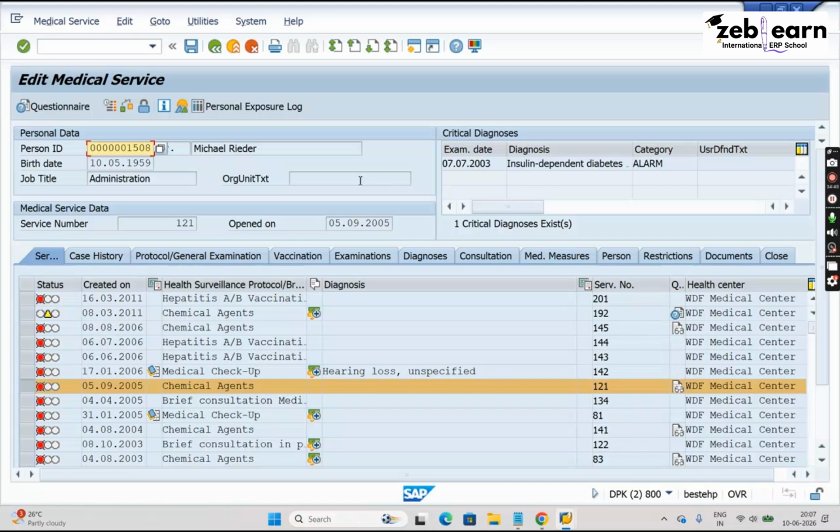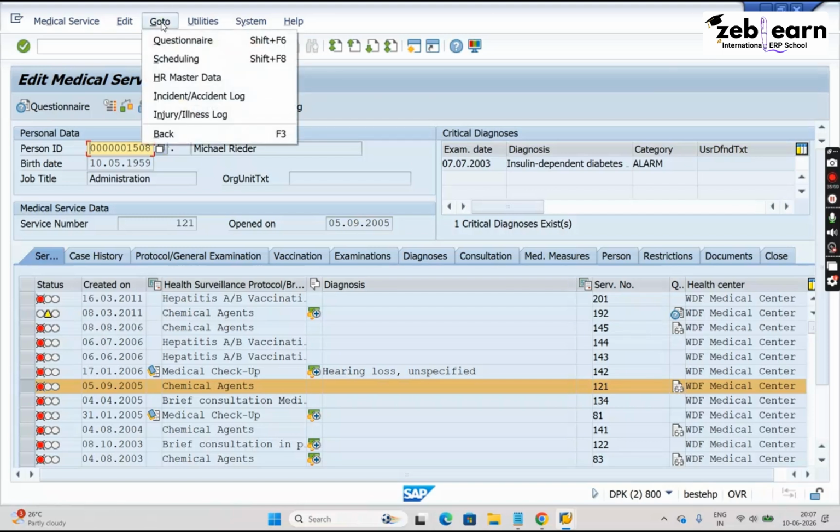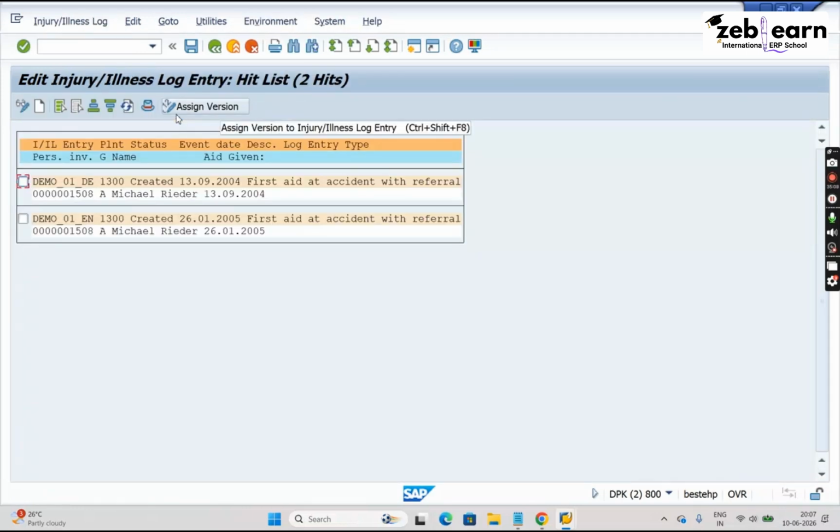Next, after that, injury or illness. If Michael Ryder had any injury or illness, where do you check that? In order to check the injury related data, you need to go to this option called go to, and below there is an option called injury illness log. Go to that option, and that will take you to the application where it will show you how many injuries were sustained by Michael Ryder, and more detail you can find in this.